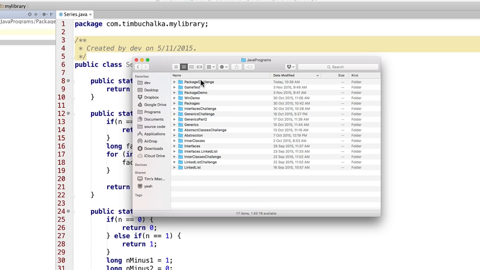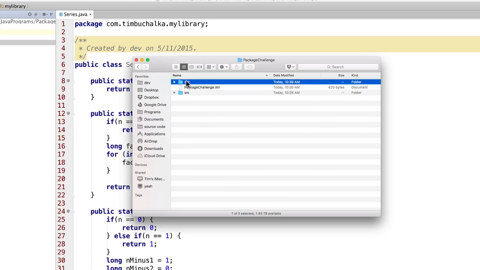So let's have a look now. Package challenge, out, artifacts, package challenge underscore jar, and there's our jar file. So that was built successfully. Now what we want to do is create a new project, and we're going to import this Series class via the package challenge jar file into that new project.